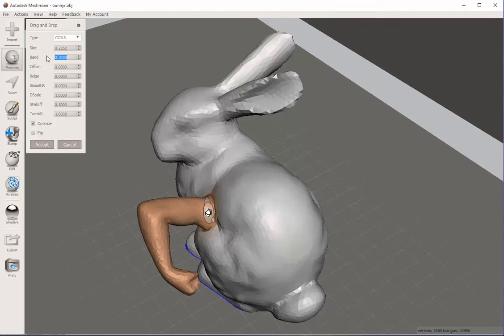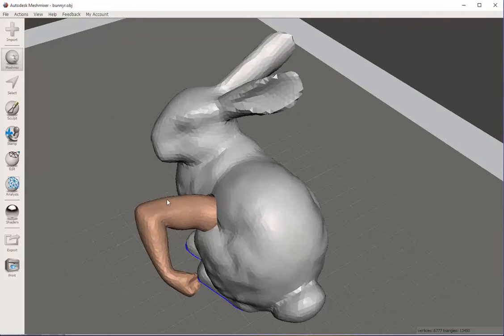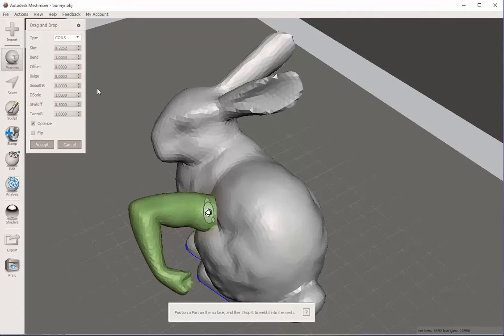But let's see what happens if I put it up to like 11. Not good. We shouldn't do that. Oops, I did not mean to do that. Again, if you mess something up, Control Z for PC or Command Z for Mac. Offset will let you push your arm in or out of the side of a rabbit's side here. I'm not going to do it.